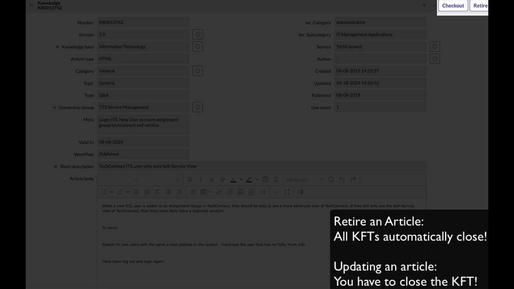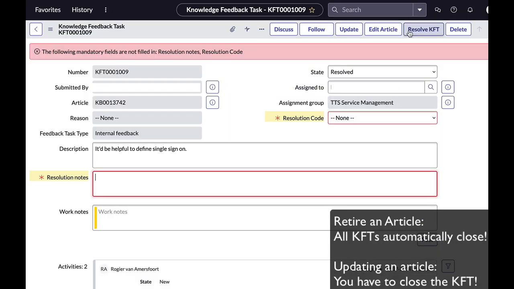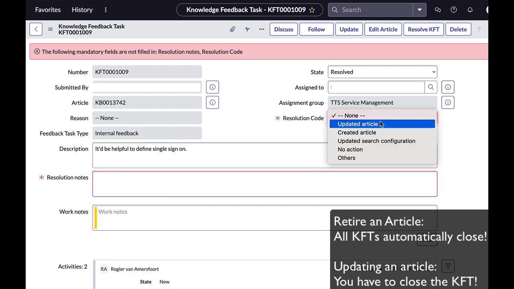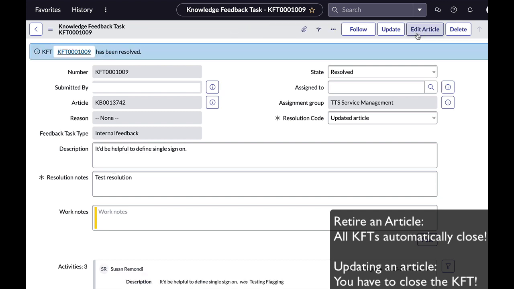But if you check out the article and you update it, the KFTs will not automatically close because TechConnect doesn't know if what you changed addresses the KFT. When you want to close a KFT, you have to come to the KFT and click Resolve KFT. It will ask you to put in a resolution code. So what did you do? You likely updated the article. And a resolution note. So put in a little note of what you did. For example, maybe I updated the article to define SSO. Then you can once again click Resolve KFT. And TechConnect tells us that this KFT has been resolved. And that's it.